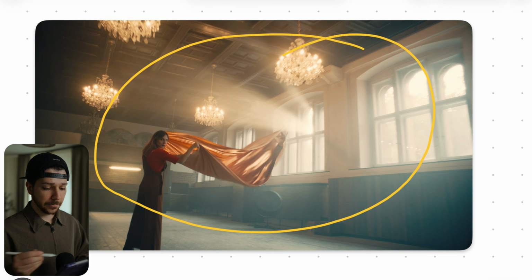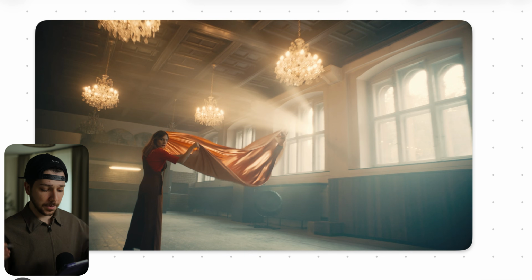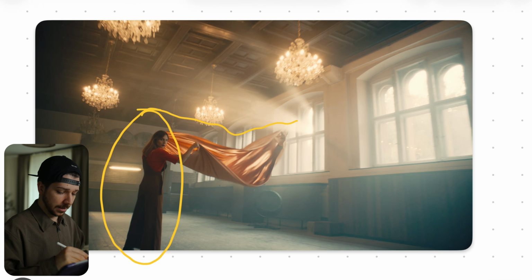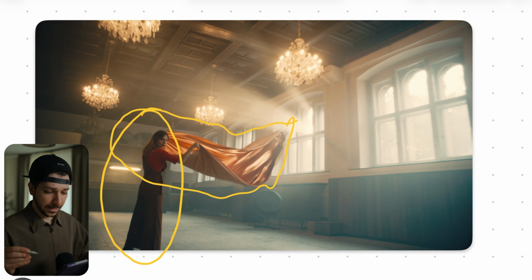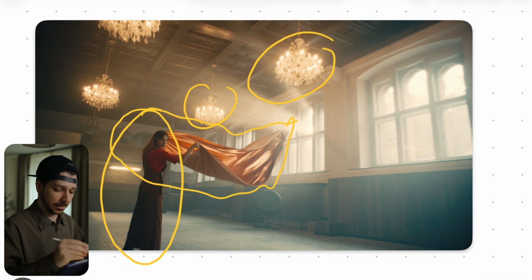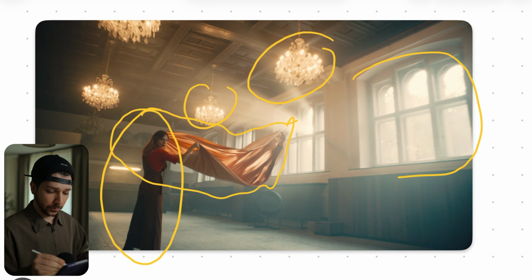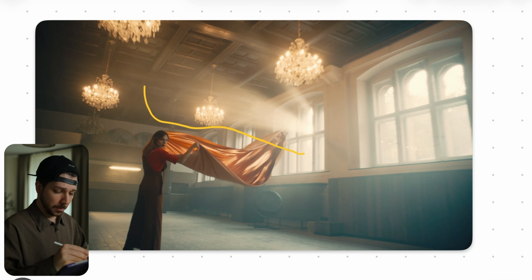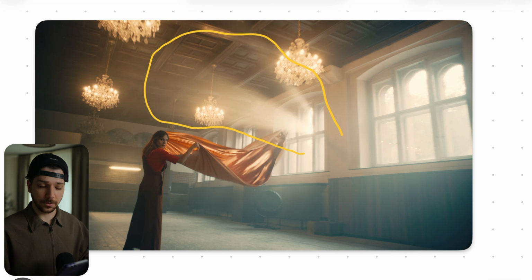So this is the first frame we're looking at, and as you can see, damn, there are a lot of things happening. We have this woman, we have this nice little thing they have in their hands, then we have the chandeliers at the ceiling, we have these nice windows, and then the main topic of this video, this nice volumetric light that is blasting onto the scenery. So how do we set up a shot like this?